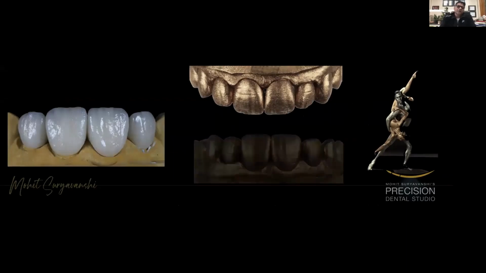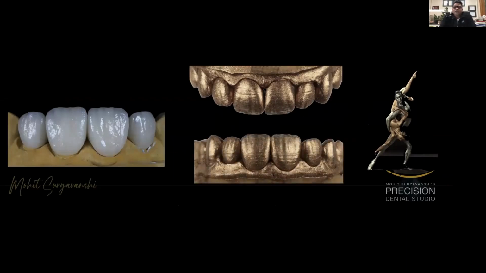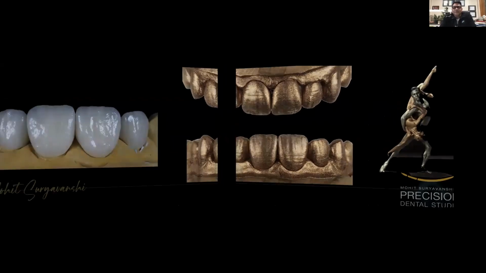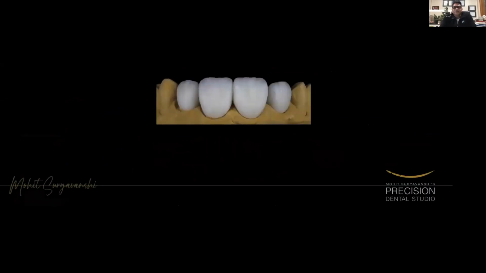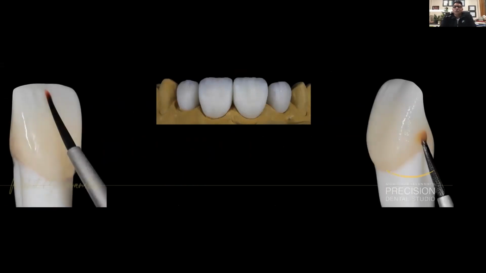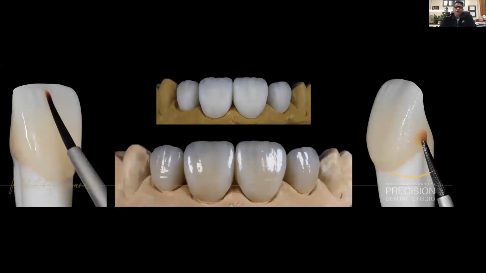We take the shape with this golden powder, which helps us exactly assess the right kind of contours, the line angles, the way we had planned. And now it's time to add some color. We had added the materials from inside, the intrinsic colors we can see very subtly placed. And now we need to do some external staining and a final glaze.